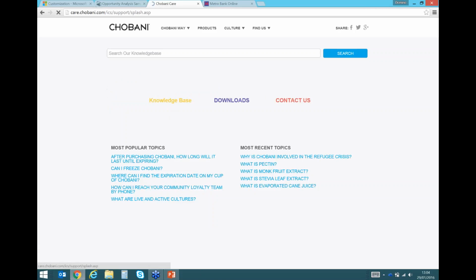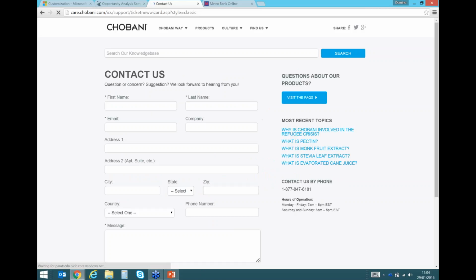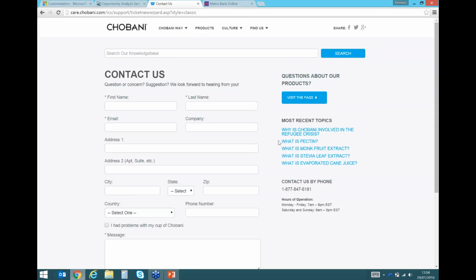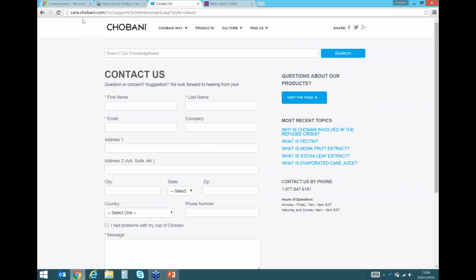I'll see if I can find it on this. Is it this one? Contact us. Unfortunately I can't find a working example of the chat window. We'll find one, and you can perhaps explore that. But you can actually see from the URL up the top here, this is Dynamics. This is Parature. So we've got a couple of examples we can show you.